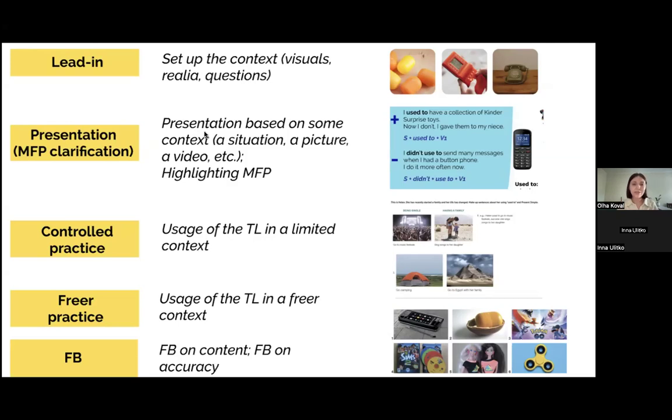The presentation is usually based on some context. So it can be a situation, as it was in my case. It can be a picture, a video, etc. And during this presentation stage, we highlight meaning, form, and pronunciation. So first of all, I asked you some questions to check whether you understand the meaning of used to. After that, we worked on form. So I elicited the formula of the sentence, and then we practiced pronunciation because I asked you to listen and tell me which words are stressed, and then I asked you to repeat after me.